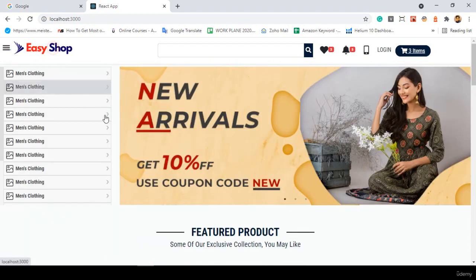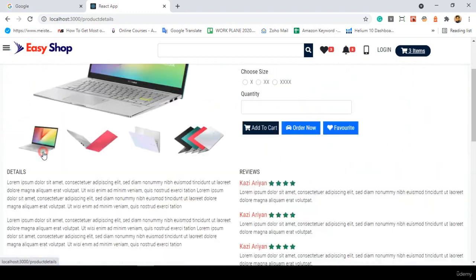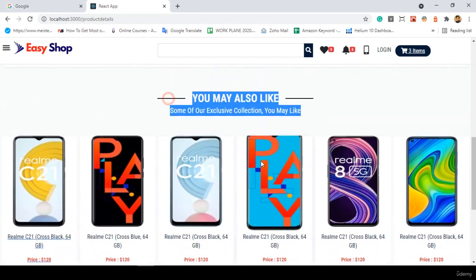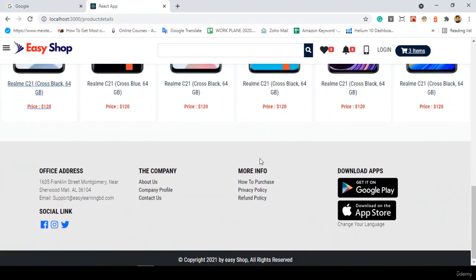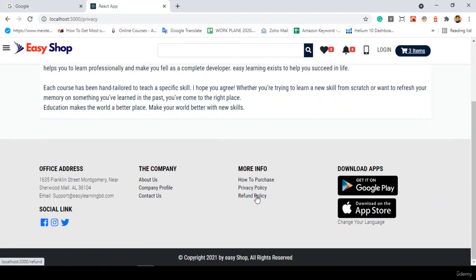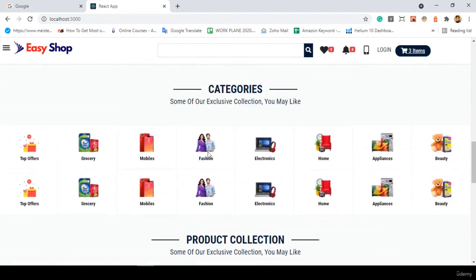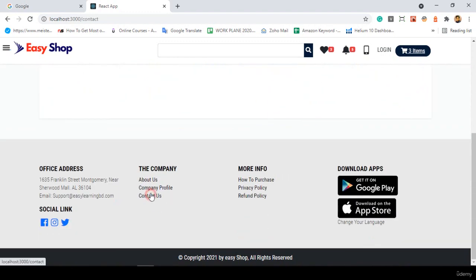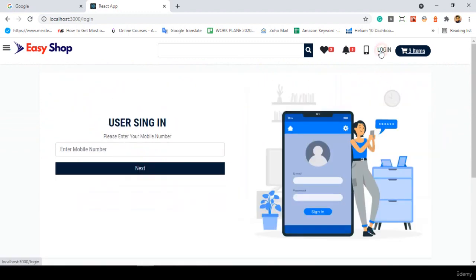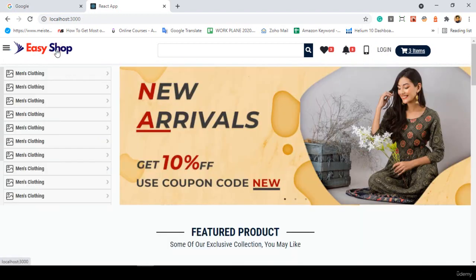And also the product details page. So here that is our product details page, and also there is the you may also like section, that means our suggested related products will be visible. And then all those purchase page, privacy page, the refund page, about us. I didn't create this about us. So also there is another page as contact us. Contact us is also perfect. Go to that login page. So that is a login page. Great. So now our basic structure is ready. Okay friends, our basic structure is ready.